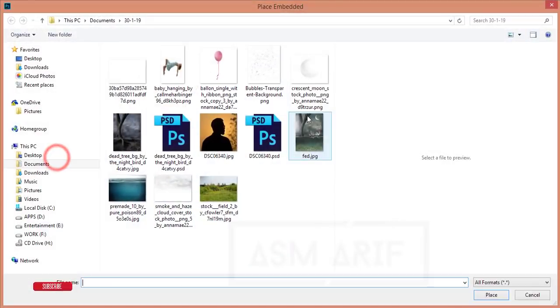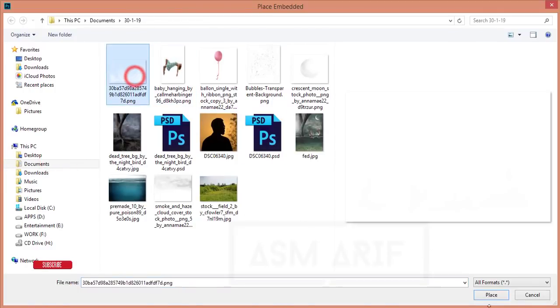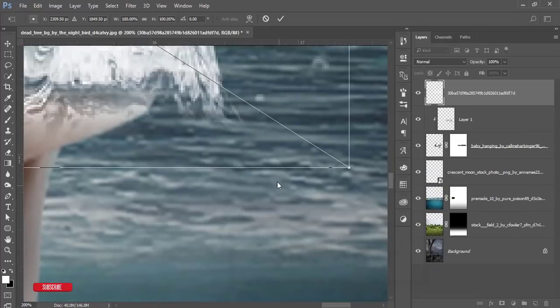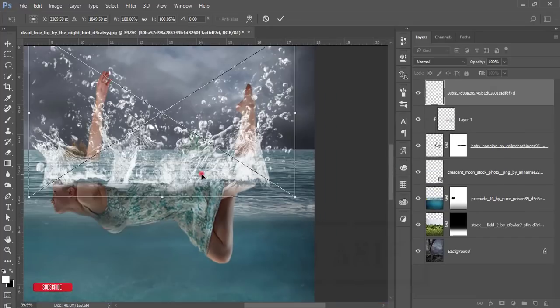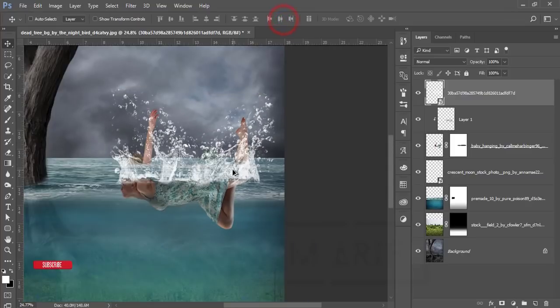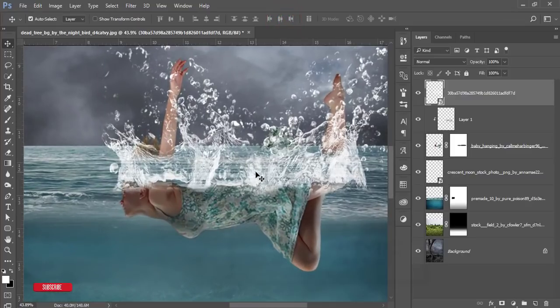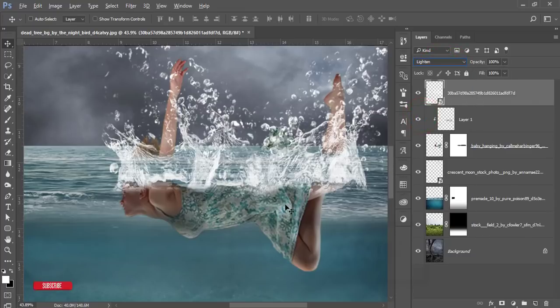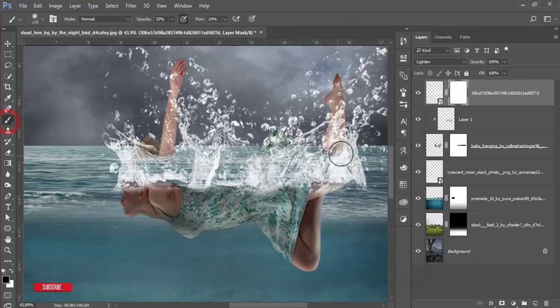Here is the splashes, this splash, and now just make it like this, and that's fine, and hit the tick button. And now I'll make it screen mode or the lightening mode, and then just mask this one and take the brush and brush over here.